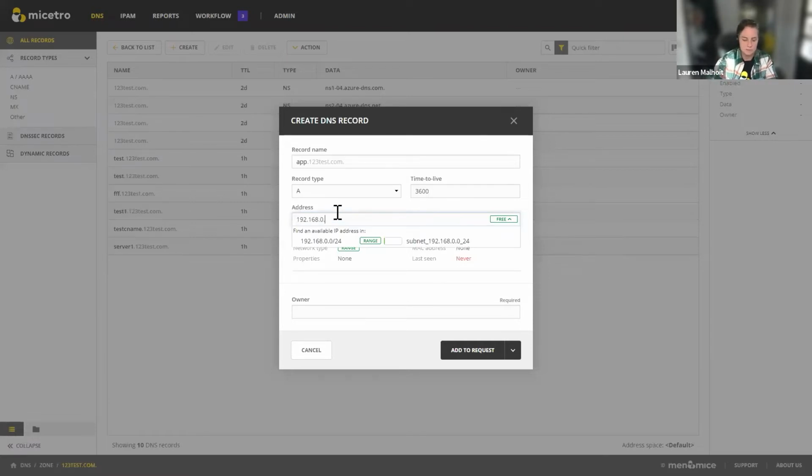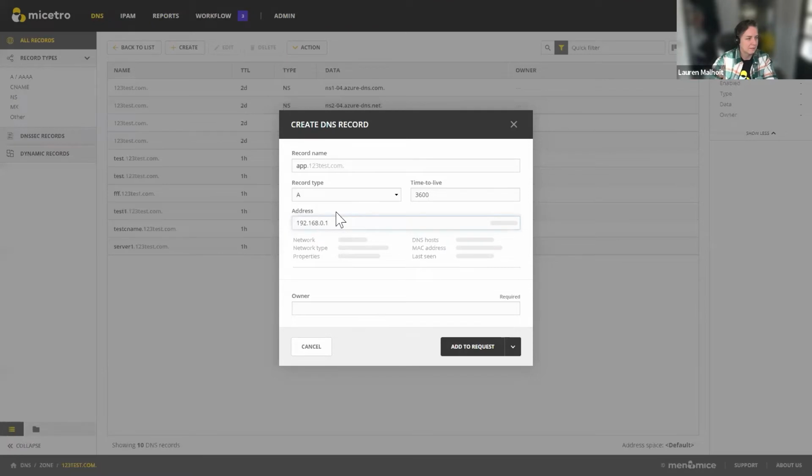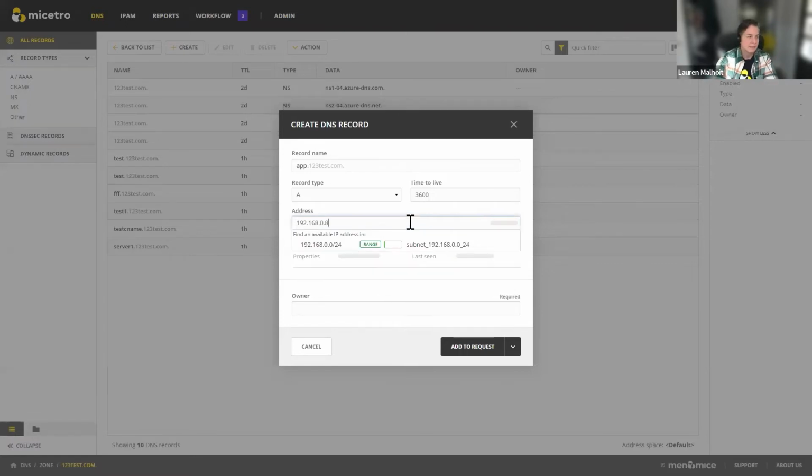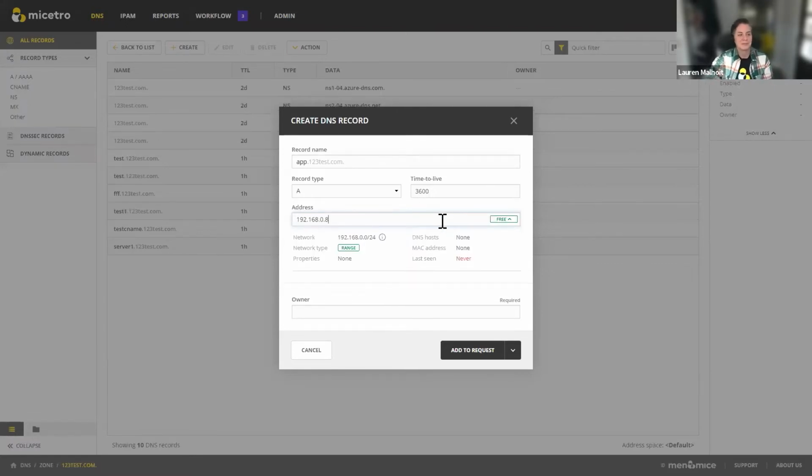And if I were to try and pick one, maybe my developer really likes the .1, right? They can remember that it's .1 and they like to use .1. Well, immediately they can see, hey, I can't use .1. That's already been assigned. So that's not going to work for me. They can go through, then pick their second favorite number, right? And that'll appear as free.